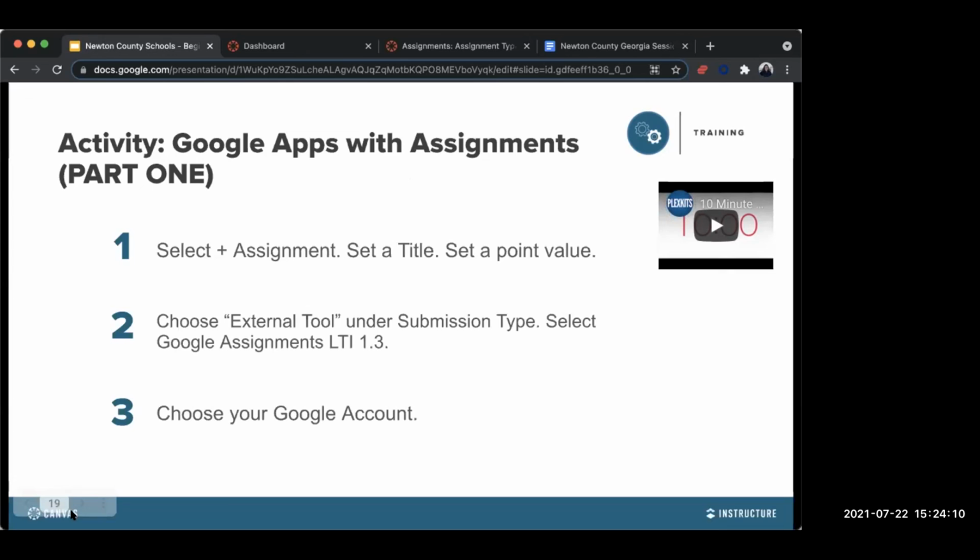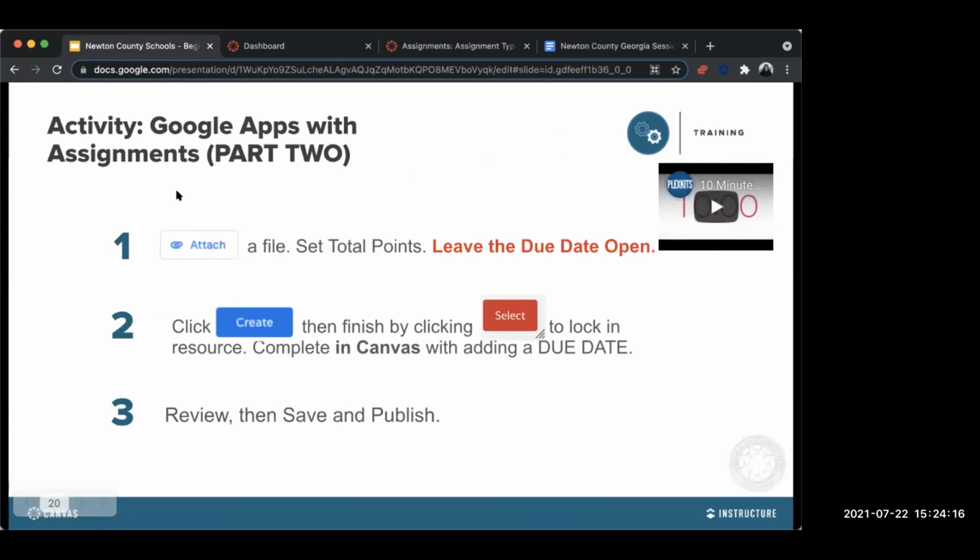Perfect. How did it go? Perfect. So the next steps would be actually attaching the file from the Google Drive, leaving the due date open. Again, as I mentioned, it will be a hard close due date. And then you click create. And then again, doing the due date and rubric in Canvas. And then you'll be able to save and publish. So I'll give you a couple more minutes for these final steps.